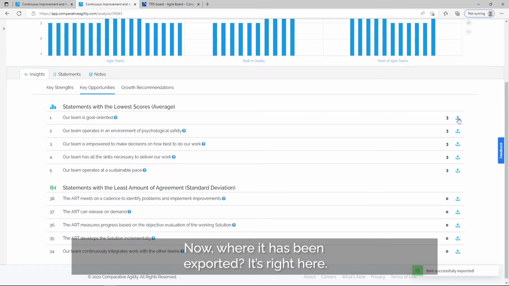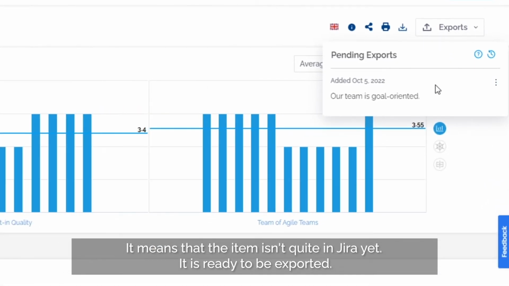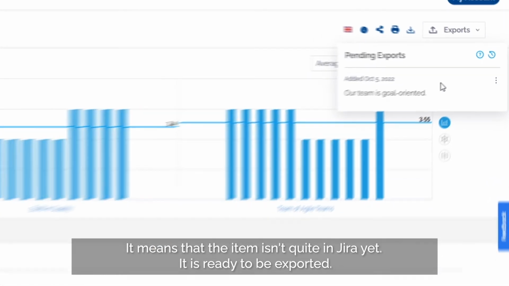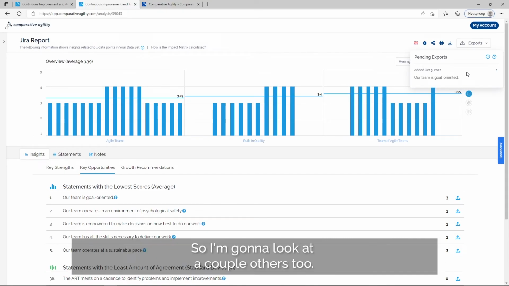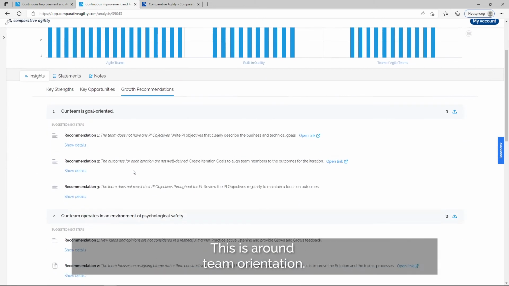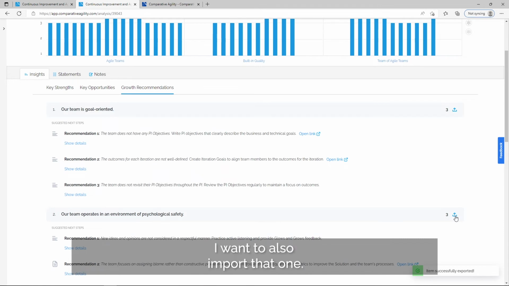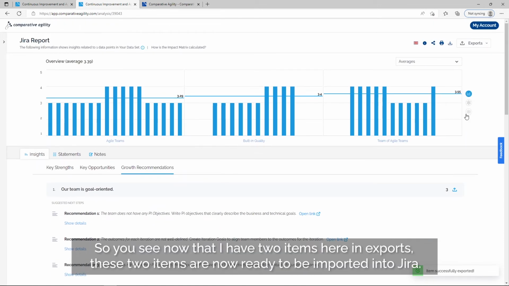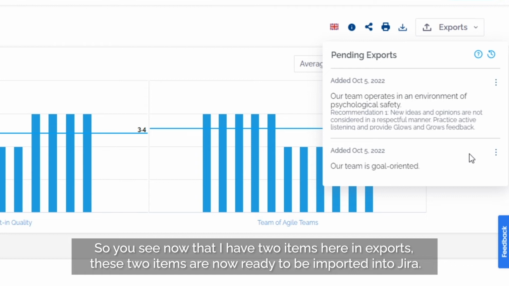Now, where it has been exported is right here. You see, our team is goal-oriented. It means that the item isn't quite in Jira yet. It is ready to be exported. So I'm going to look at a couple of others too. Here's growth recommendations, for instance. This is around team orientation. Here is a question called, our team operates in an environment of psychological safety. I'm going to also import that one. So you see now that I have 2 items here in exports. These 2 items are now ready to be imported into Jira.